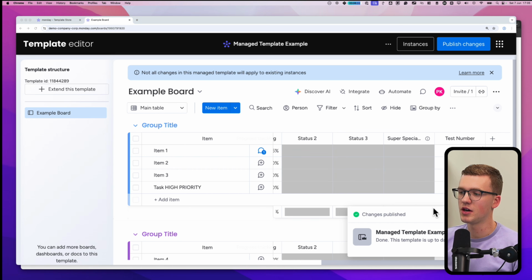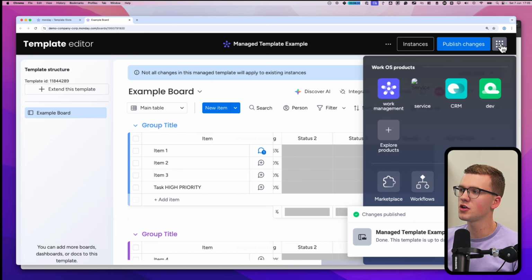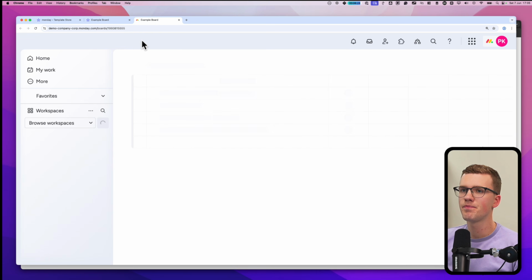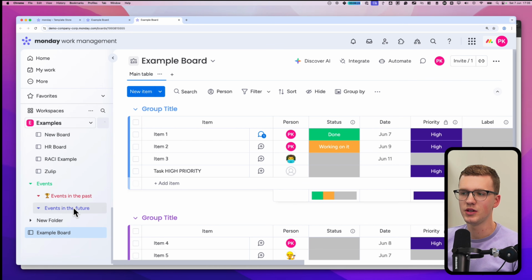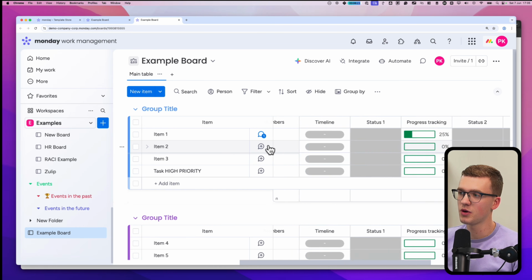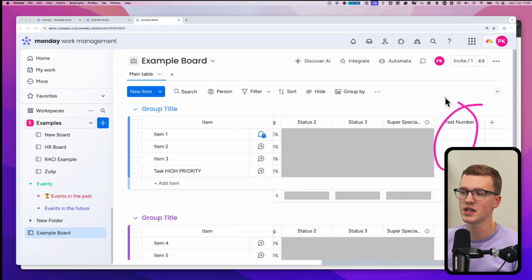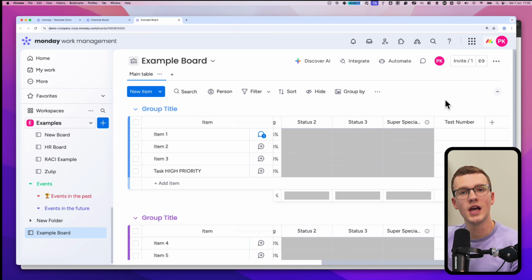As you can see, it's now done. The changes are published. So let's go back to the work management board. And I actually want to see our new example board. The example board that we created should now be updated. So if we scroll to the right, as you can see, we now have the test number column, which would be added to all the boards that we have created from this template.